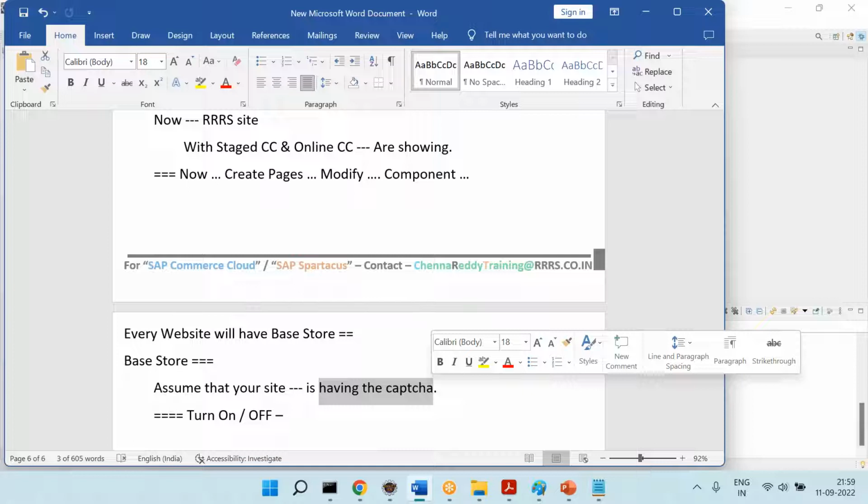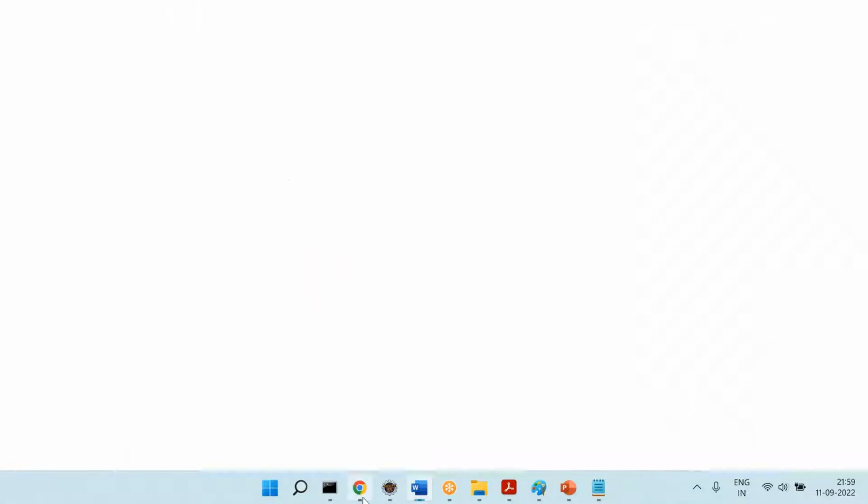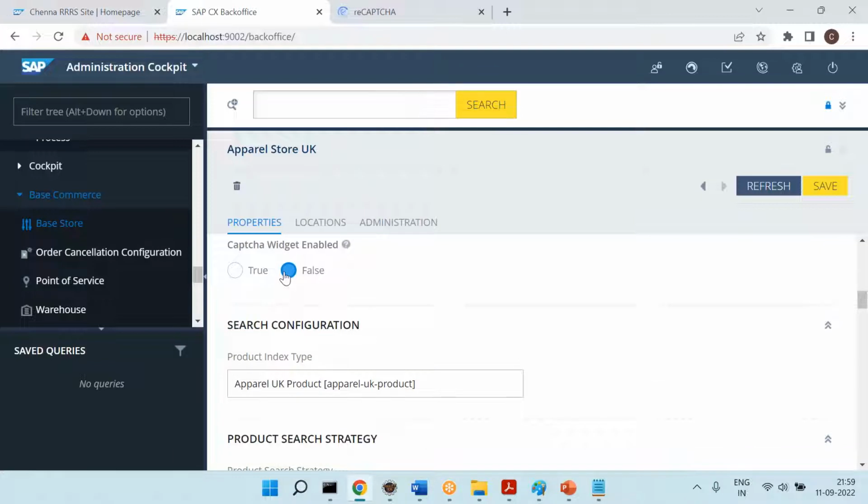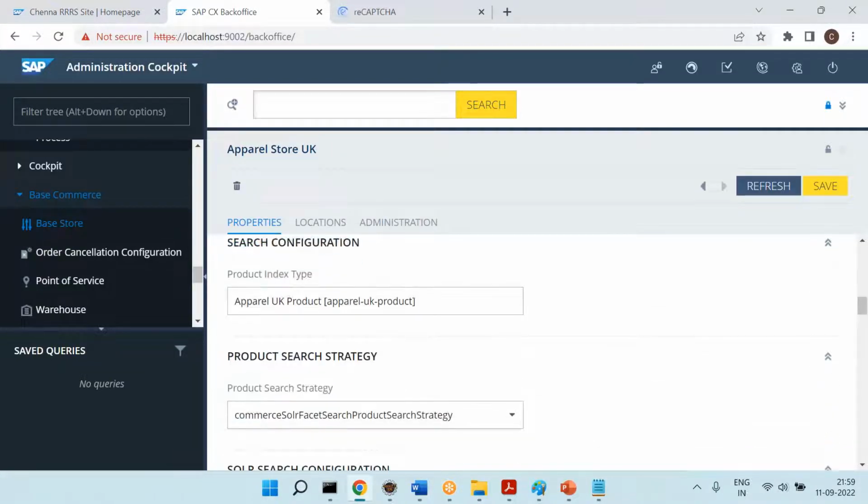So whenever you are implementing such kinds of solutions, such kinds of integrations, see what the impact is if it is there or not there. If you think that if it is not there, the impact is minimal, then give this kind of turn on, turn off flags, so that you get the big advantage of on and off, which is given at the base store level.